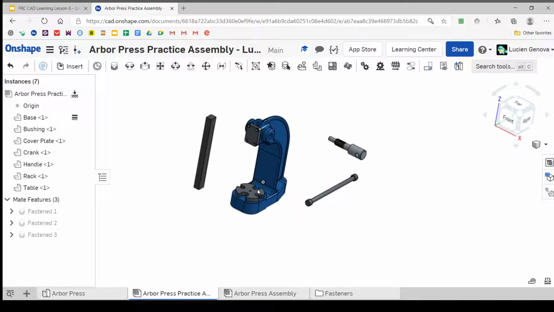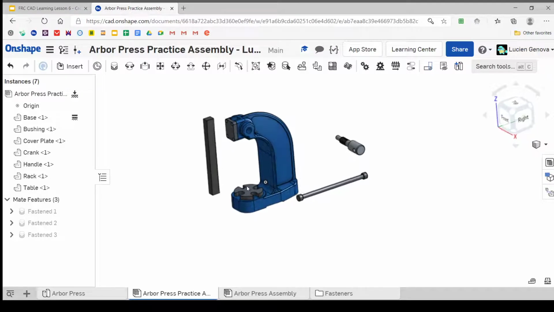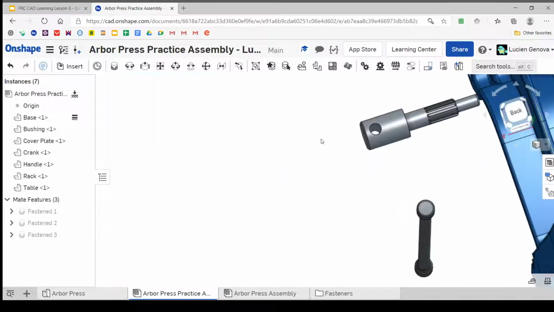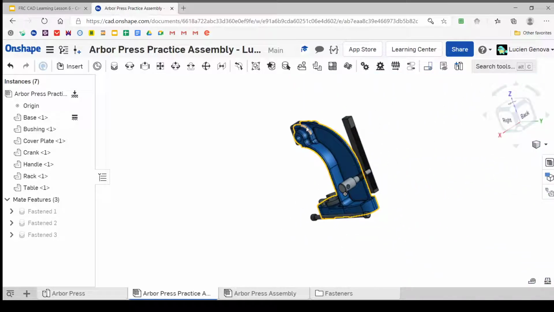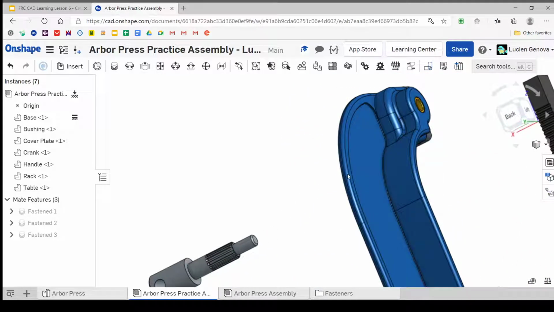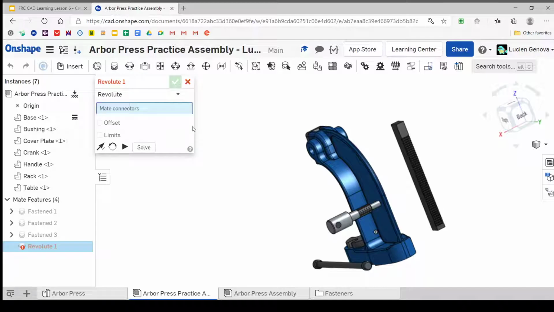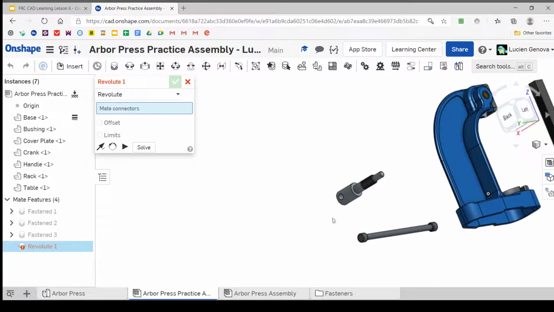Now, we're going to move on to some more mates. The first thing we're going to do is insert this little pin here. This little pin has to go in this hole. So now we're going to use something called a revolute mate, which allows for no degrees of freedom except for rotation. So we'll go up here, press revolute, and it says you can press M there to get the shortcut.